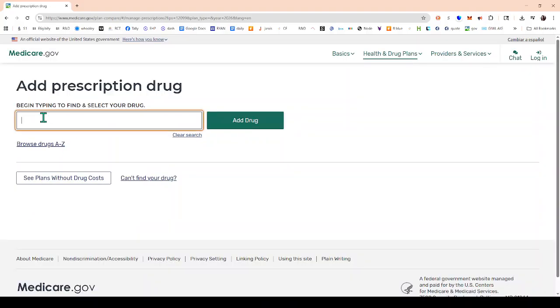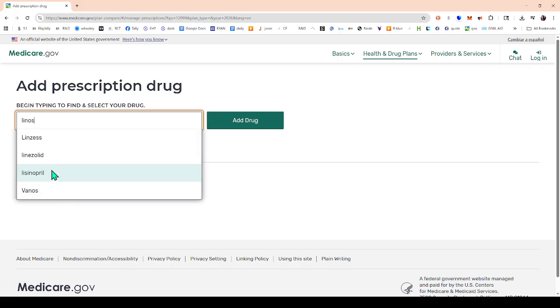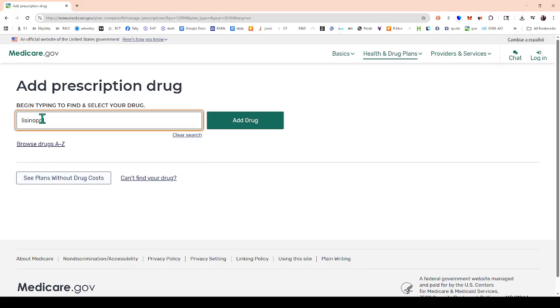And now you're going to begin typing the name of your prescription. When you begin typing, it's going to populate the prescription name and you have to select from the drop down menu. So I'm going to select lisinopril just for an example. If you do not select from the drop down, you're not going to be able to use the quoting tool correctly. So you have to select from the drop down.